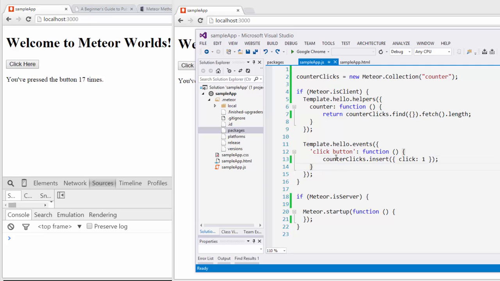So what I am doing is, I have a collection. You can think of it as an array. Inside the array, I'm creating objects, as many objects as the number of clicks. When I try to access this counter method, I find the objects, and I need to do a fetch because find will return only what is called a cursor. So you need to fetch the results to be able to actually access the objects.